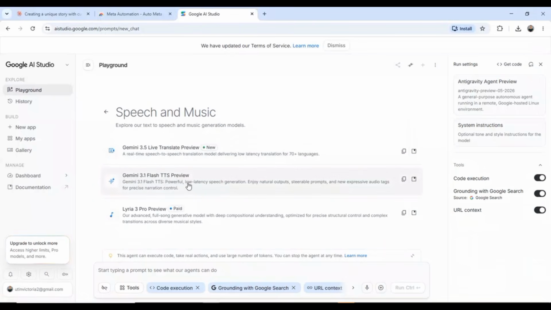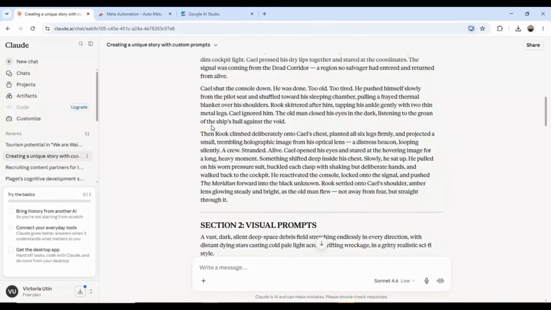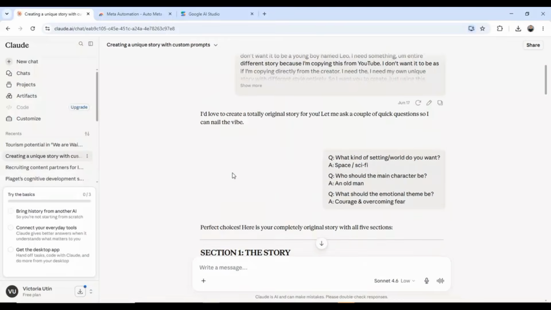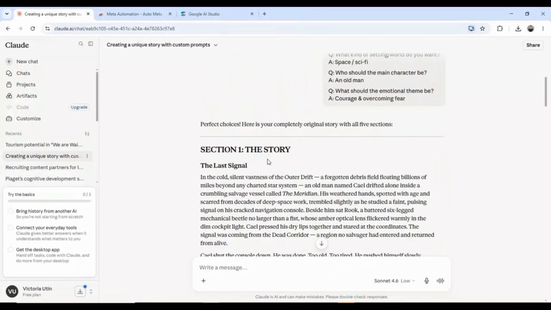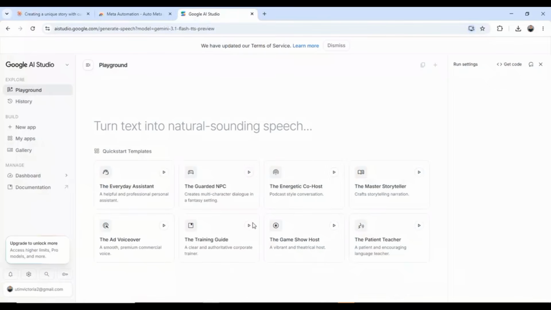So go ahead and click on it. Once you get to this interface, let's go back to our Claude AI to copy section 1. Yes, come over and copy section 1. This is section 1, the story. That is the full story itself. Once you copy it, let's go back to Google AI Studio.